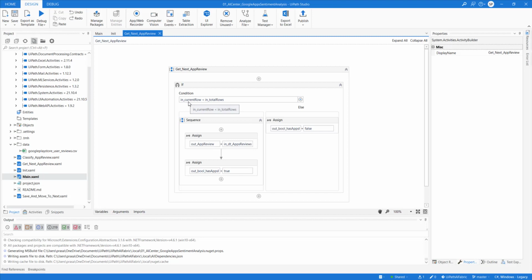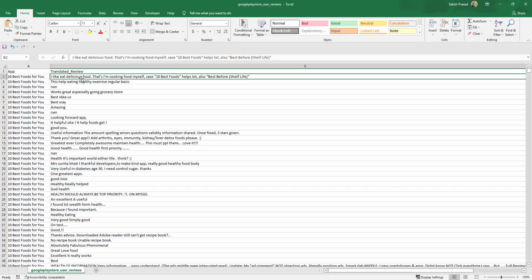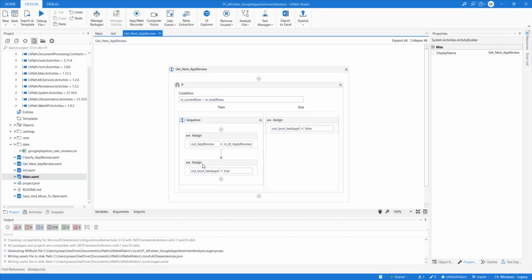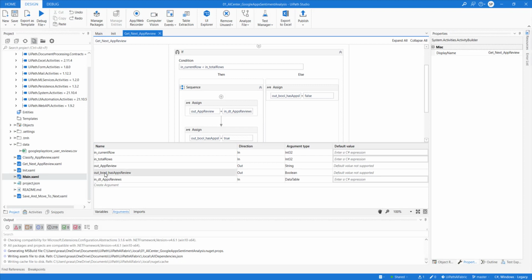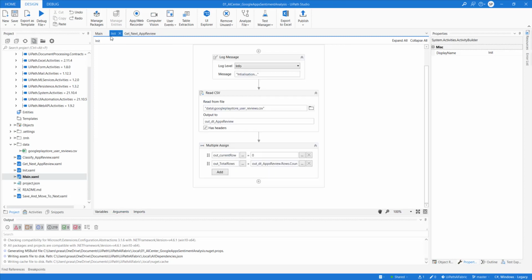So current record is 0. If it is less than the total number of records in the data table, from current row, get the translated review to string. That means from that Excel file, we are reading row by row. So the first time when the bot runs, it will read this data, and it will go as an out argument. So out app review will go as an out argument.